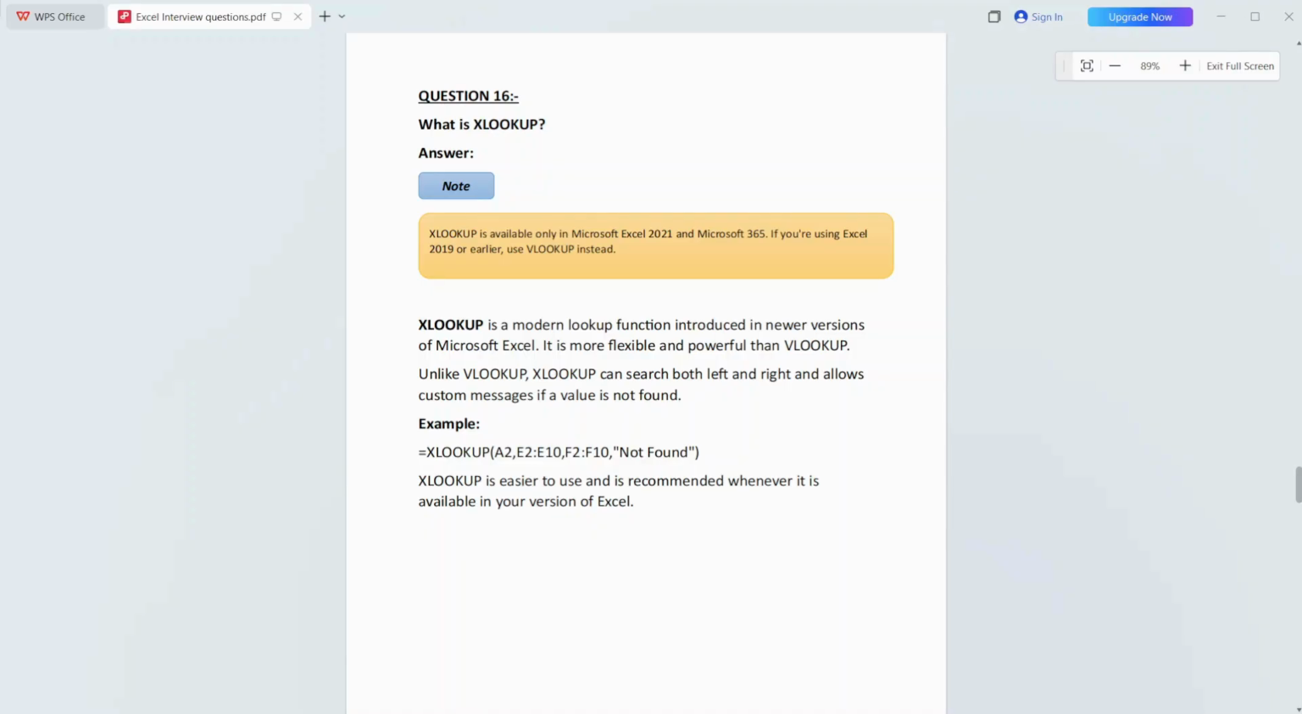You can use the XLOOKUP function to search the employee ID and retrieve the matching employee name. If the employee ID is not available, XLOOKUP can display a custom message, such as not found. In simple words, XLOOKUP is an advanced version of VLOOKUP that is easier to use and provides more powerful features. Note: XLOOKUP is available only in Microsoft Excel 2021 and Microsoft 365. If you are using Excel 2019 or an earlier version, you can use VLOOKUP instead.